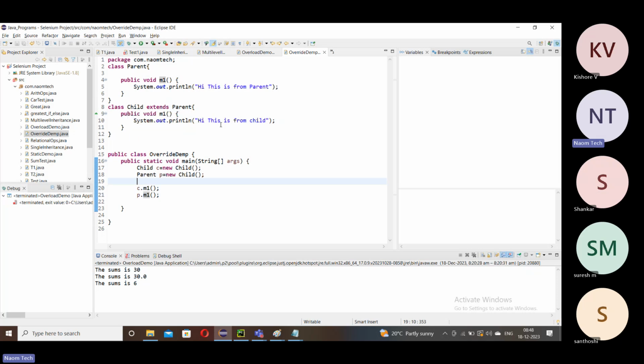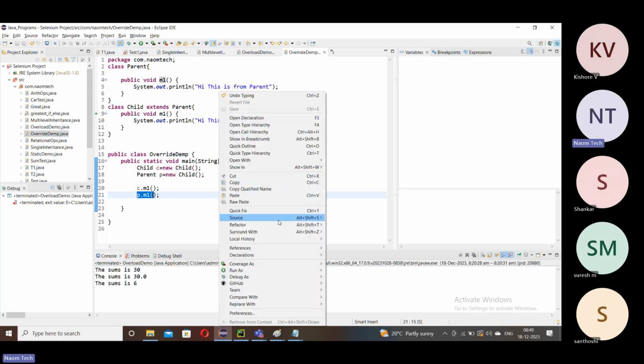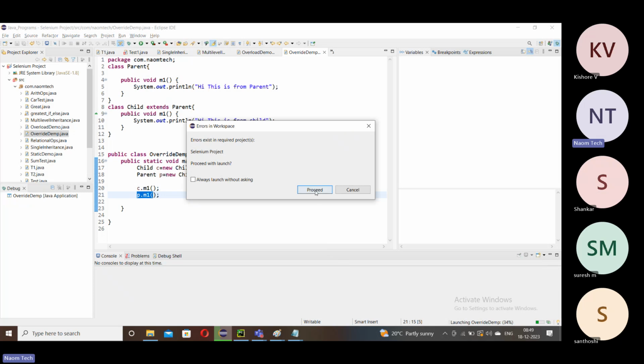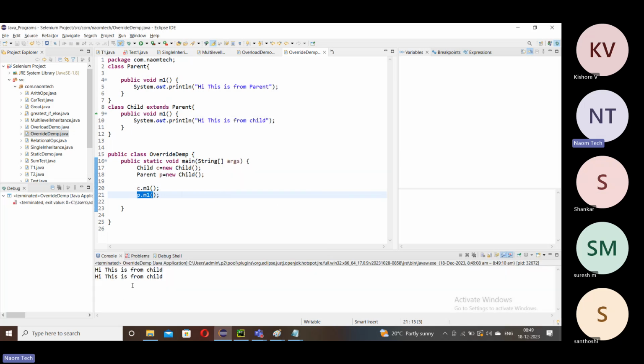Let's run this program now. In the first case, you might expect the output from the child class directly, no doubt. In the second case also, you expect the output from the child class, because in both cases the objects are from the child class. So the method from the child class is called here. So what do you do right now? Right click, then say run as, Java application, and proceed. And you can see in both cases the output is from the child.